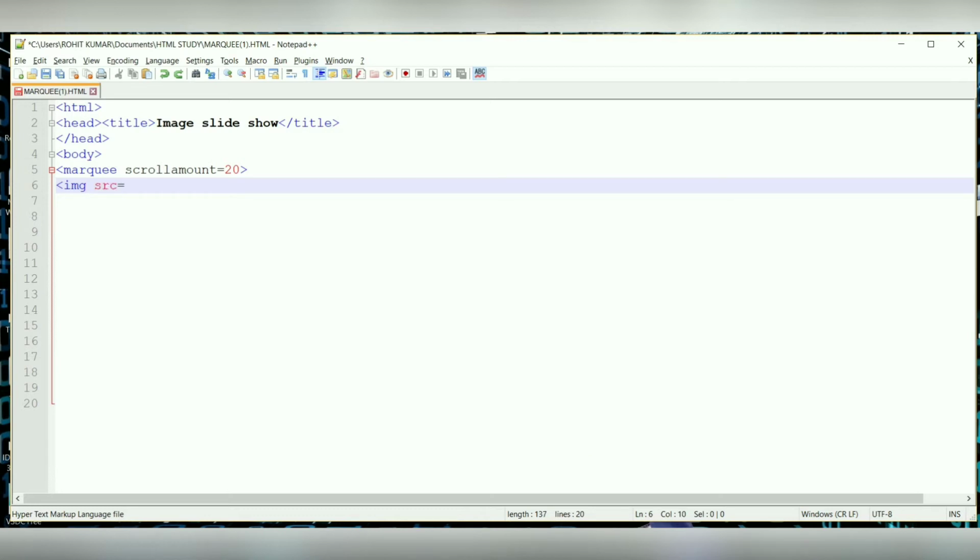First of all, we add some images from our directory. To add an image in an HTML page, copy the image address from the directory and write the image's name. If you don't know how to copy the address from the directory, you can see my last HTML video. Now take the images' addresses one by one from the directory.